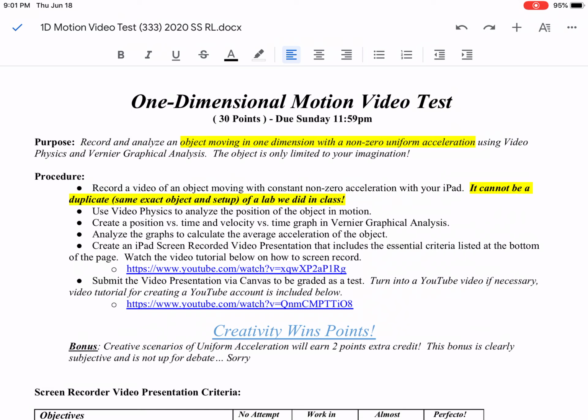You can read this on your own time, but the main thing is the purpose. Make sure it's an object moving in just one dimension, so not two yet, we'll get there. But it has to have a uniform acceleration other than zero. Zero would mean it's a constant velocity, which is not the goal of this. When you get to the procedure, you'll see it can't be an exact duplicate of something we've done in class. I'm talking exact same object, exact same setup. So you might be able to use a tennis ball as an object, but you can't do exactly what we did with it in terms of just dropping it or throwing it up like the free fall lab.